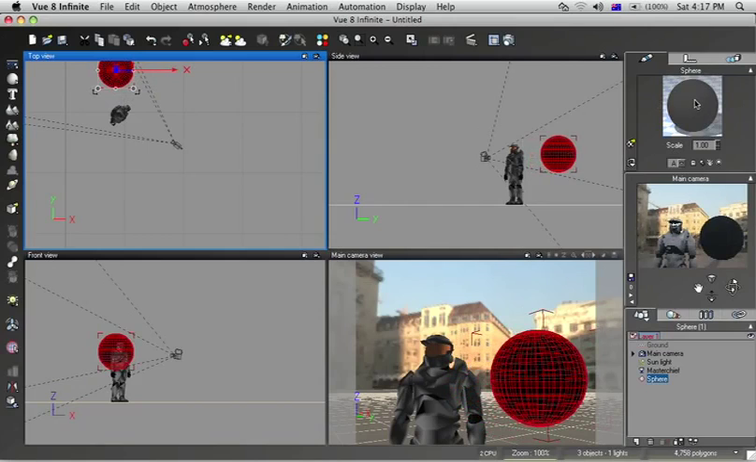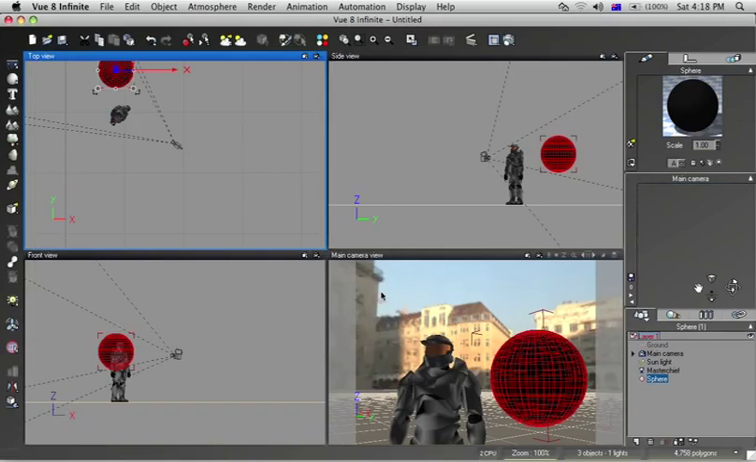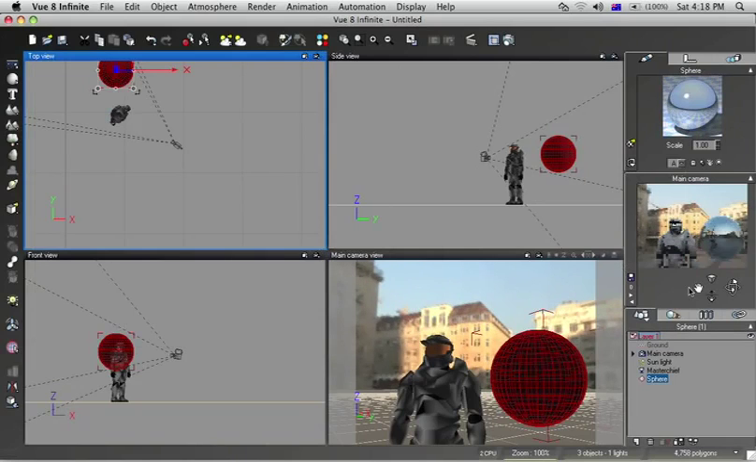Right, at the moment you can see the texture is some dark colour, so we're going to load material in here, and let's go for a silver or a chrome, highly reflective and shiny surface. As you can already see in the preview, we have a reflection of Master Chief in the sphere.